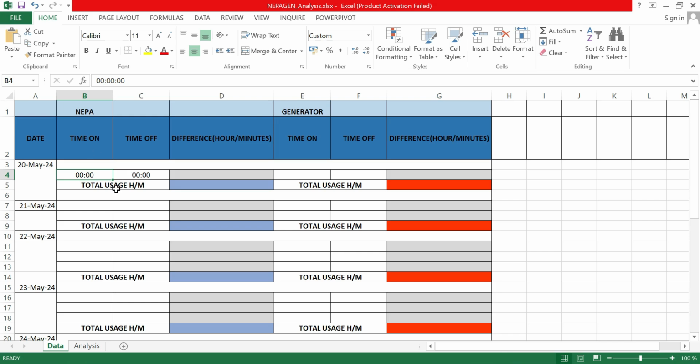Okay. All right. So now we move forward. For that day, we only run through NEPA. There was no gen. There was no need to run gen because there was light all through that day. So for that reason, this will be empty.